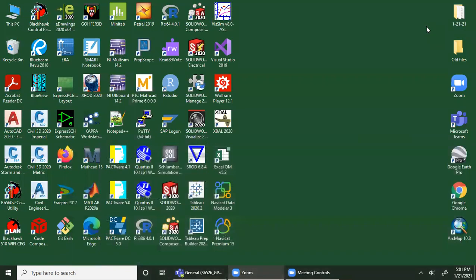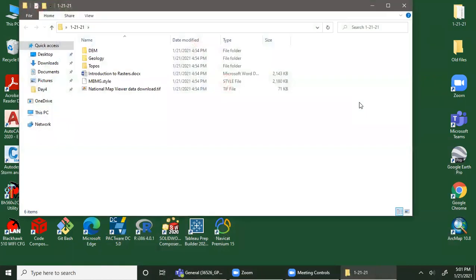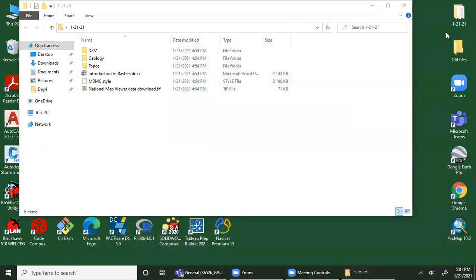So your handout actually walks you through downloading these from the web, but in the interest of time, I just downloaded them for you, and they're in that folder with today's date, the DEM and the topos. The geology, you can't get online right now, but if you're interested, I can tell you how to get it.